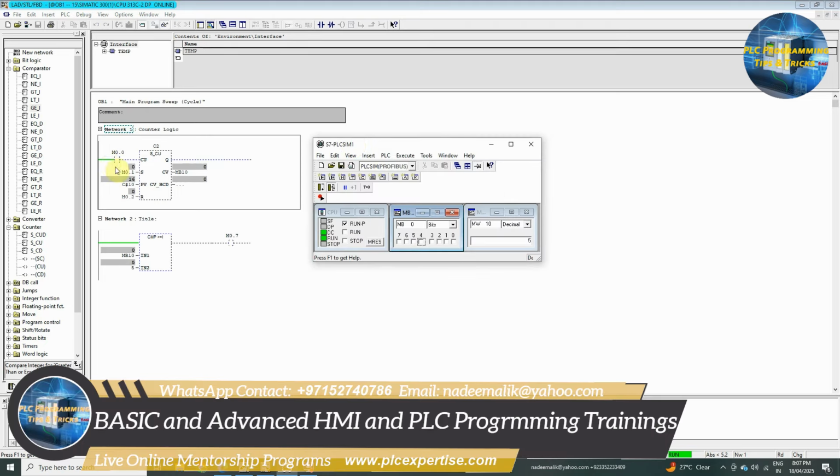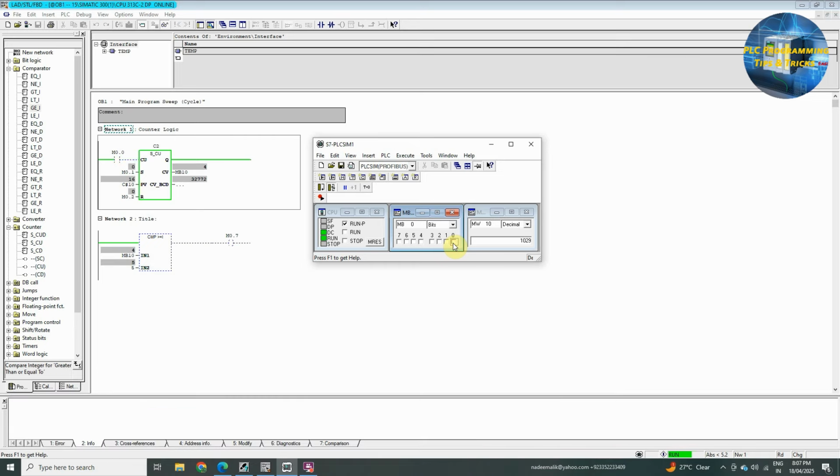Now as you can see, if we trigger this bit M0.0, it has counted that pulse and the current value is 1. If we keep on triggering this bit M0.0, it just keeps on counting, and as soon as the current value of the counter reaches 5, this instruction becomes true and it turns on the output at M0.7.